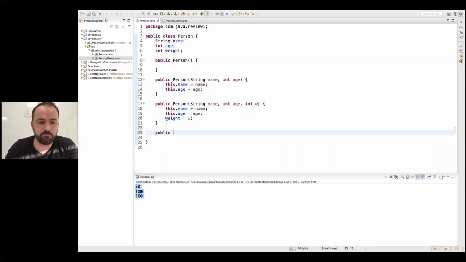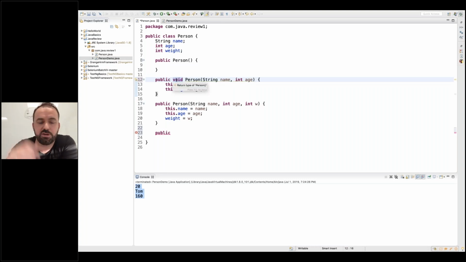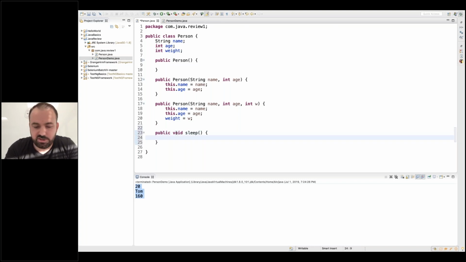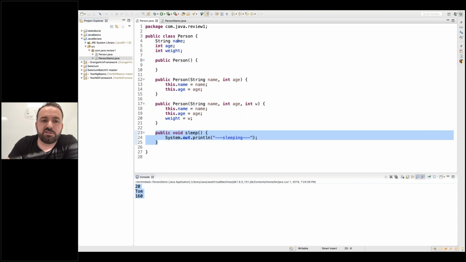Let's say public, and as you can see, the constructor doesn't have any return type. So you cannot say public void Person, because then it will not be a constructor, but just a method. For other methods, we have to use a return type. If we don't return anything, we just say void, okay? It means that this method will run, all the statements will be executed, and then it will return nothing. So public void, and what does a person do? A person sleeps, right? Sleep. And then we can print sleeping. Okay, so this is a method of this class.